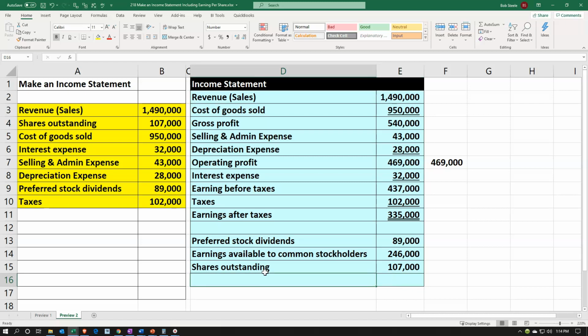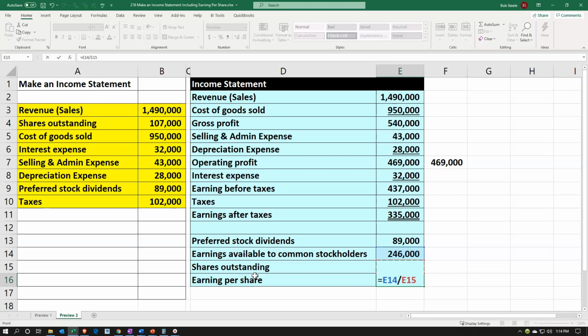And then we can calculate the earnings per share, which we're just going to simply type in there. I'm going to copy and paste it. And the earnings per share is going to be equal to the earnings available to the common stockholders divided by the number of shares, which is the 107. So if you see that calculation, E14 divided by the E15.